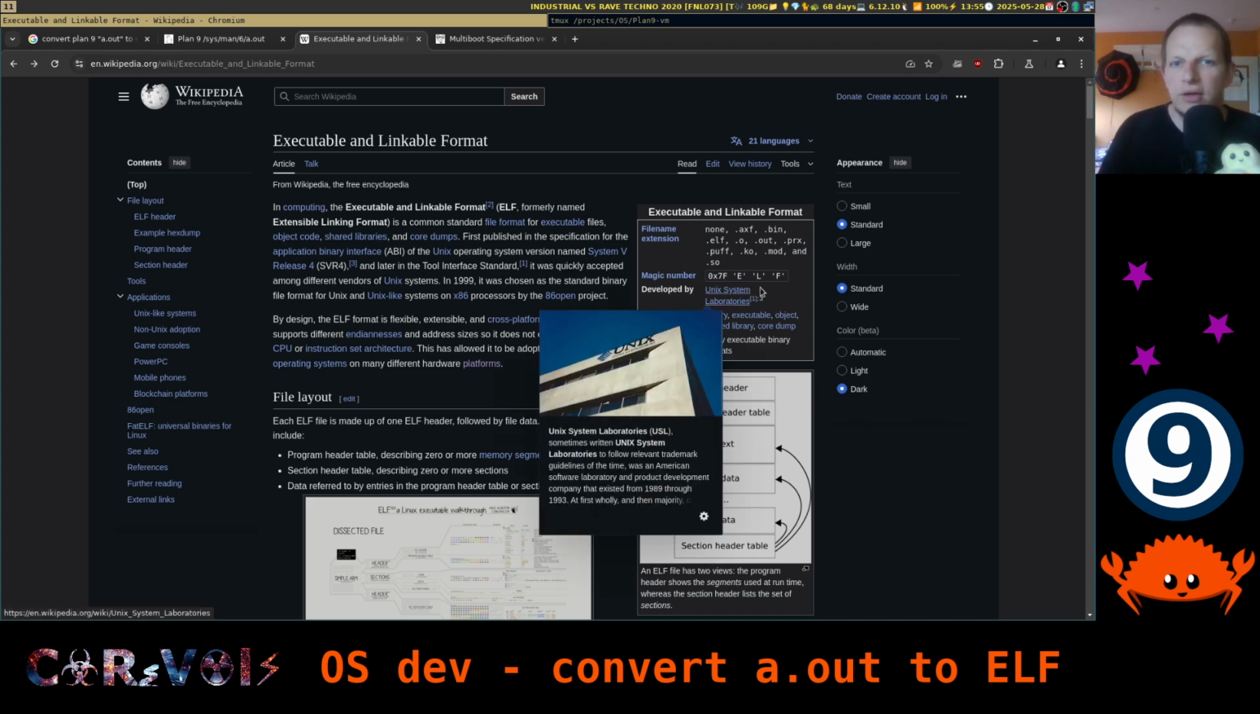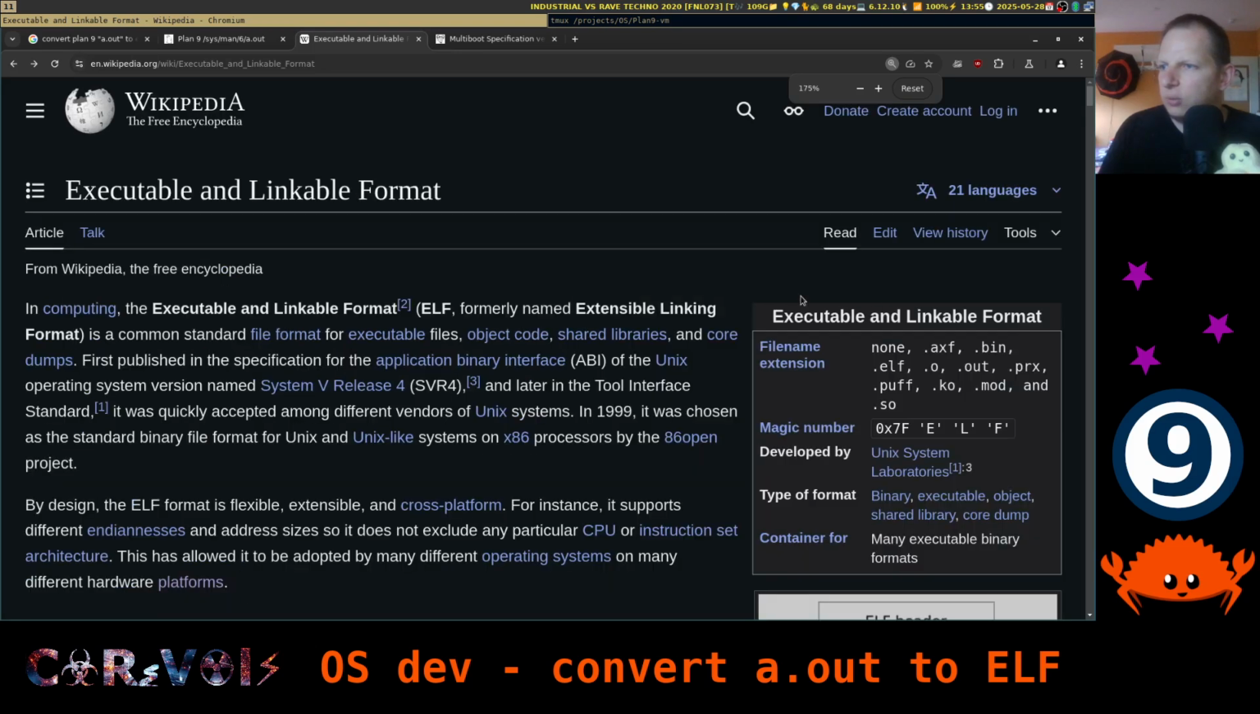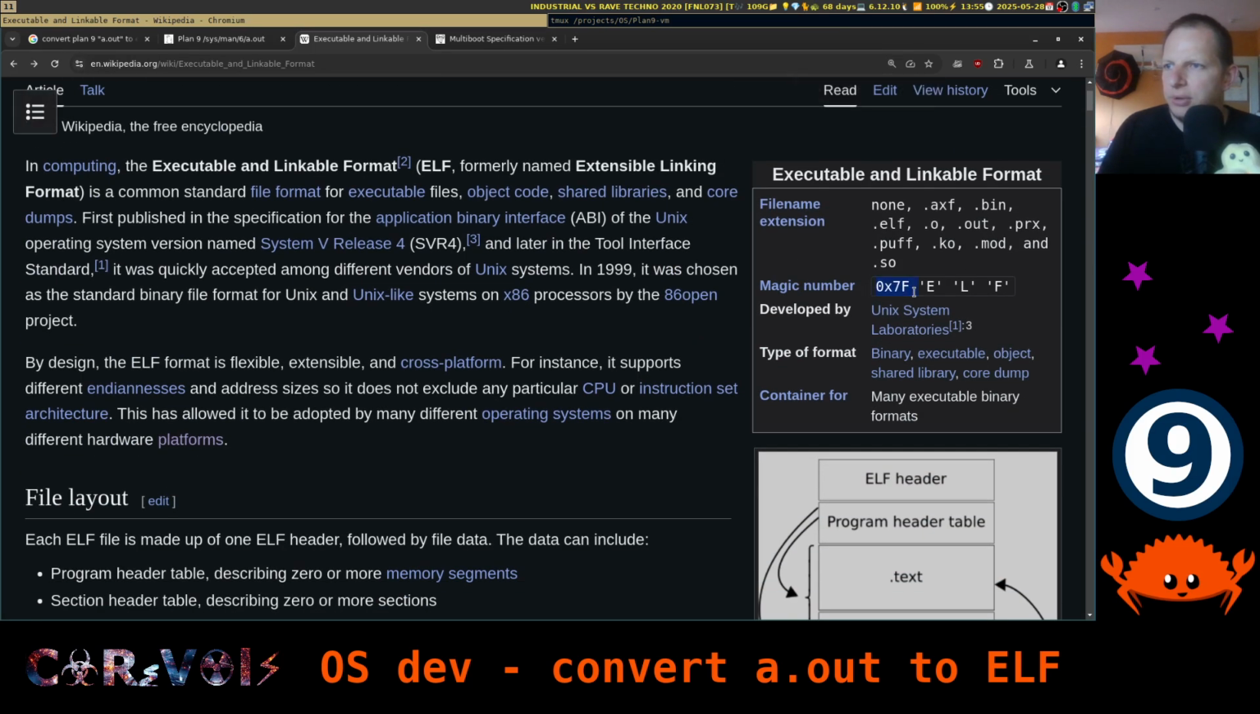And they also have a magic number, and it's actually here on Wikipedia. The magic number is the hex value 7F, which is not an ASCII character, and then the ASCII characters E, L, and F. Just ELF. Simple as that. I don't know why they put this here. I mean, they could just have done something else, but whatever. I guess they just felt like it.